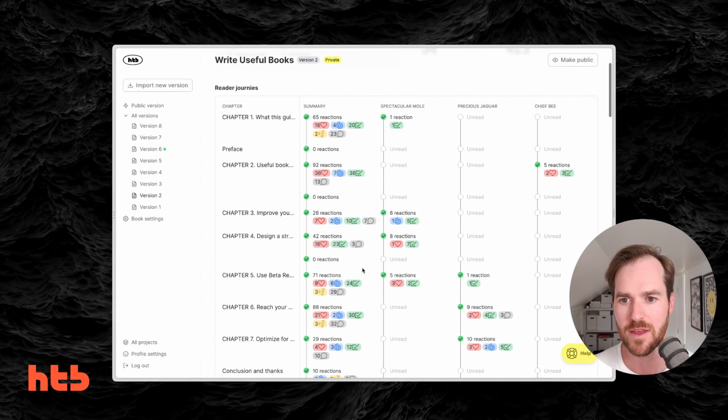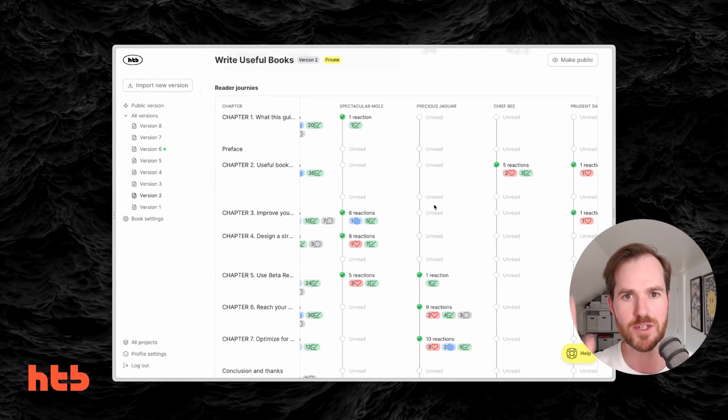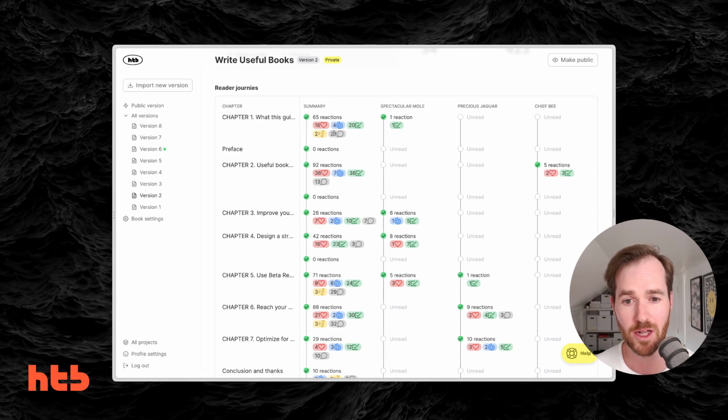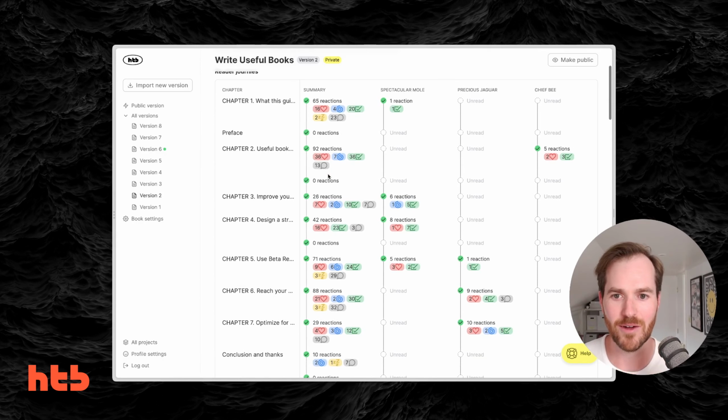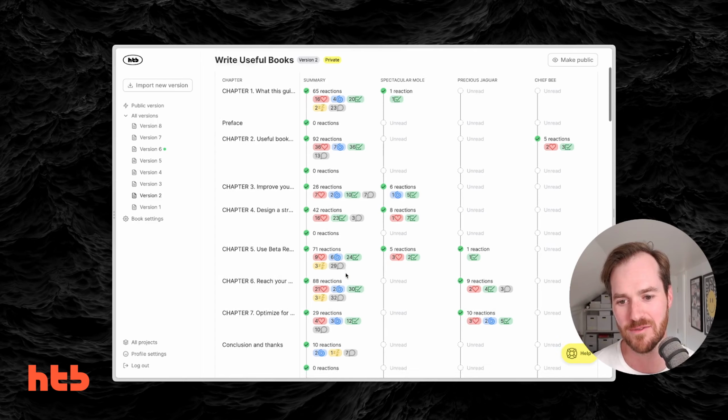So let's check out the journeys table real quick. Each one of these columns is basically an individual reader's journey through your book. The summary column shows that big picture of how everyone, the whole audience, is finding your book. So we can see here that on this version, there's a lot of love and a lot of useful marks, but still some confusing marks throughout. So, a little bit of work to do. Let's check out chapter 5. There seems to be a nice mix of reactions there.